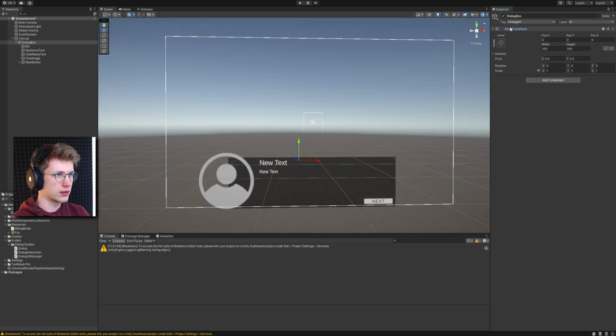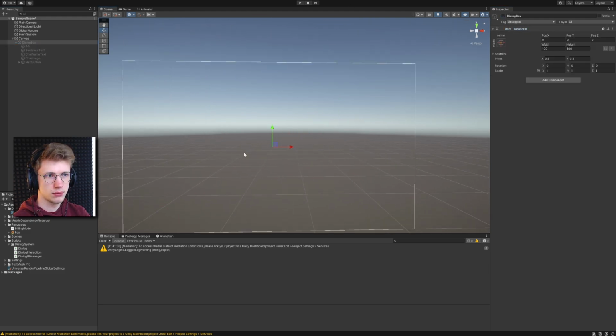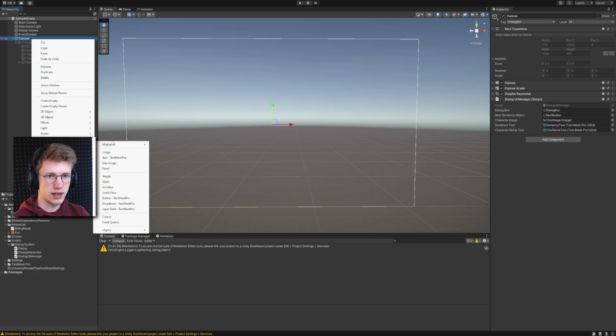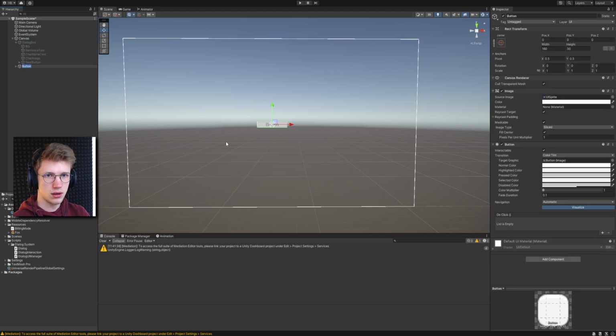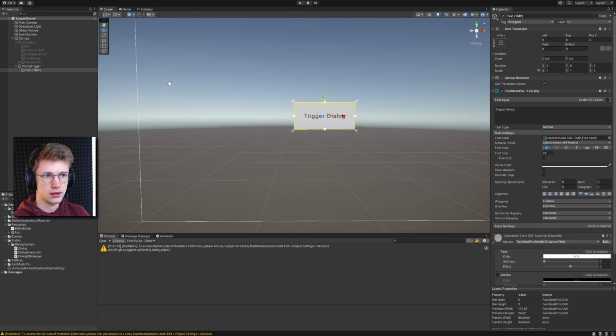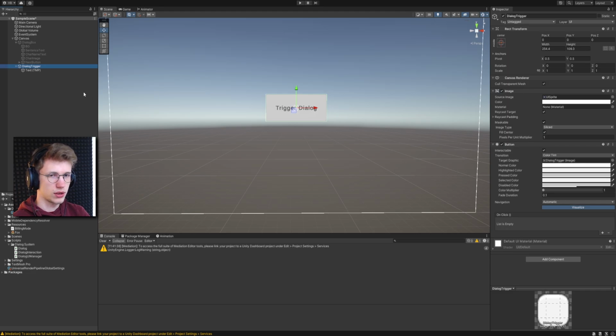You can also just disable that now, because by default we don't want to see it. We're just missing one thing now, because we don't have any way to actually trigger this yet. So create a new button, call that kind of like a dialog trigger. Maybe make it a bit bigger so we can actually see it. Call the text something like trigger dialog, make it fat again, so we can actually see what's going on.